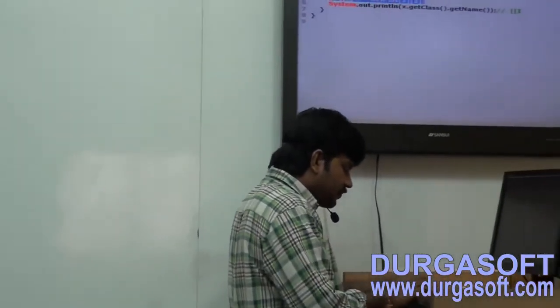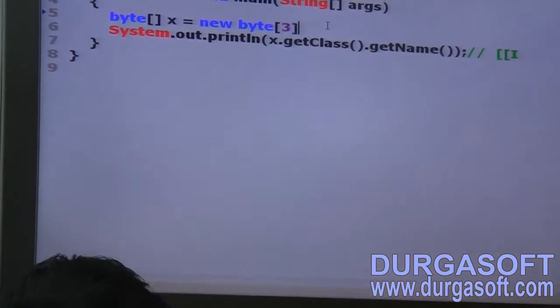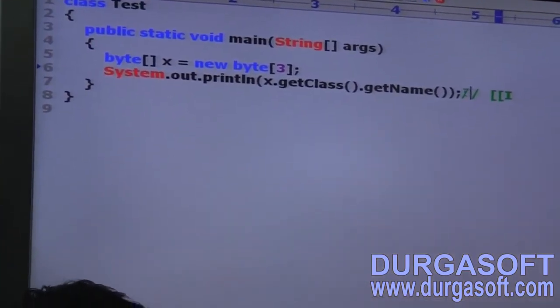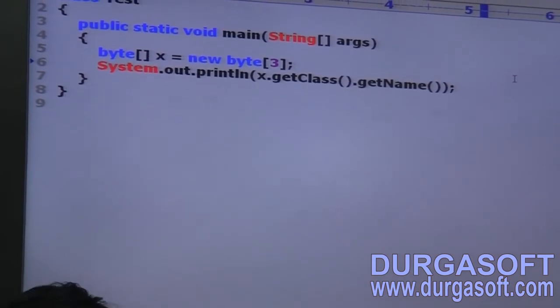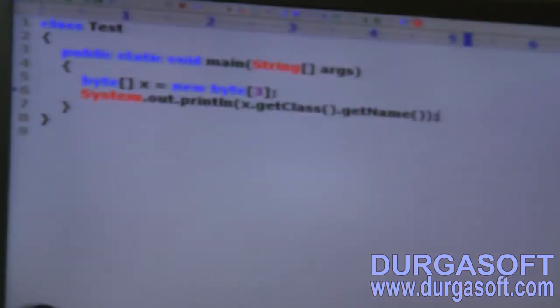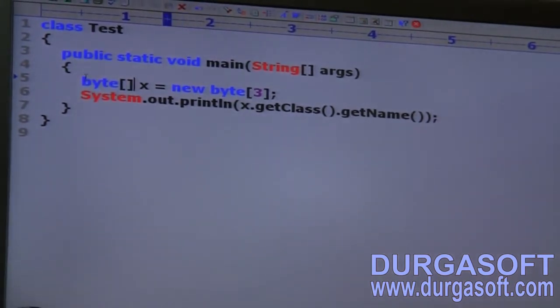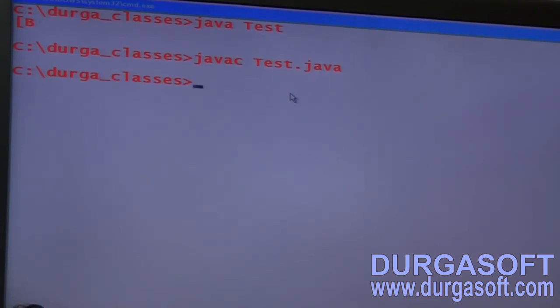Here I am taking byte[] x = new byte[3]; and printing x.getClass().getName(). The code compiles fine. What is the answer? [B. Next, instead of byte let me take a boolean array: boolean[] x = new boolean[3]. Observe what answer we get. [Z. Are you getting that?